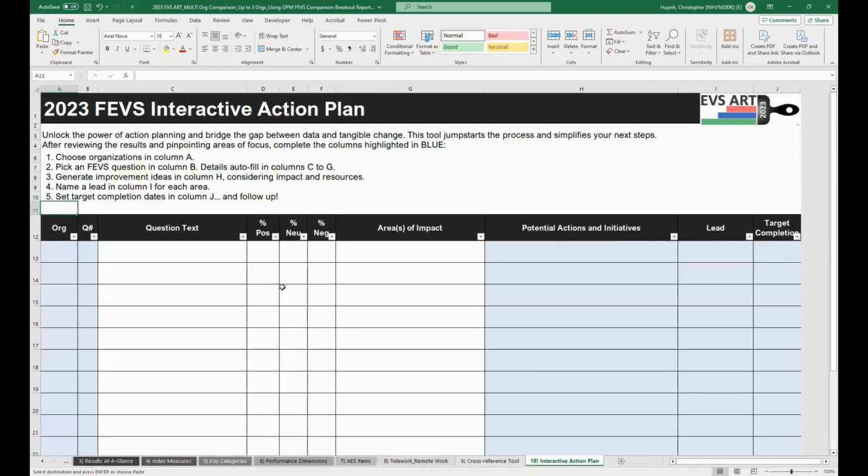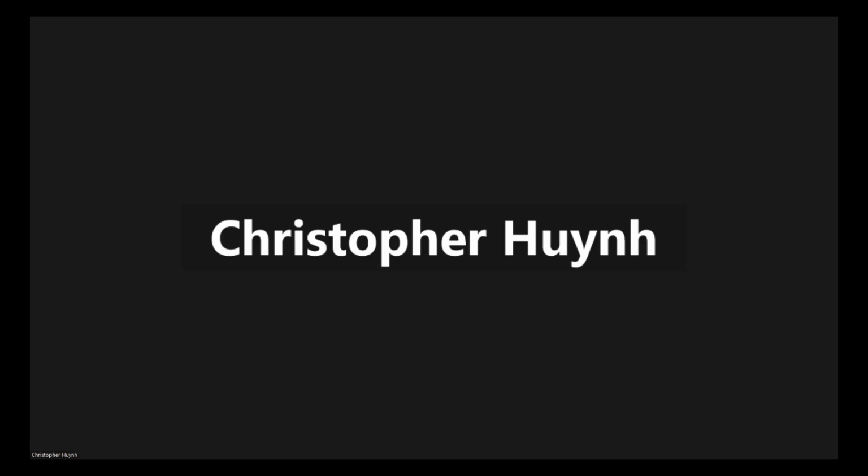Moving on to our last tab, the interactive action plan is for your organization's use to compare and contrast different organizations and the question number. And then we can have potential actions and initiatives, select a lead, and a target completion date so that we can improve on these results for the future FEVS. And so this concludes our training for the breakout and comparison templates for today.